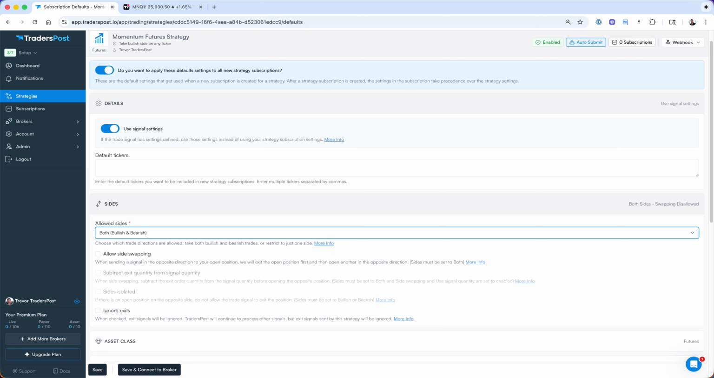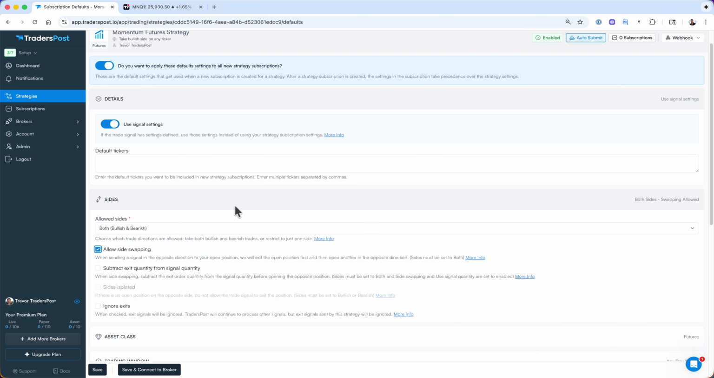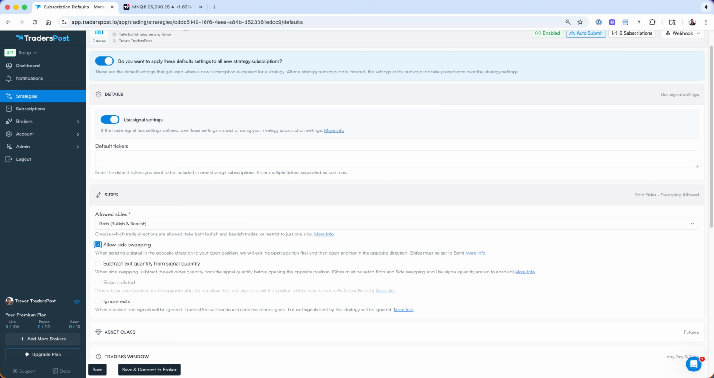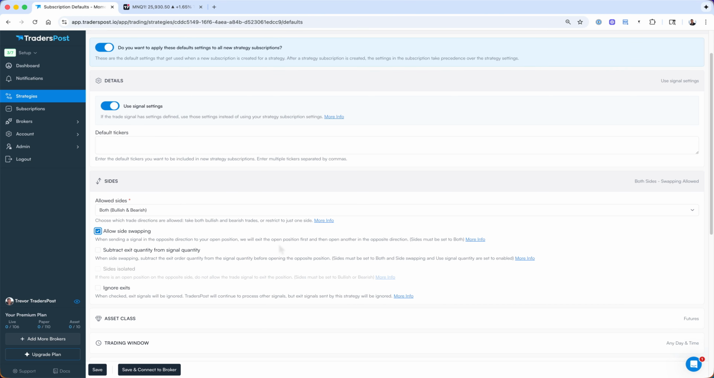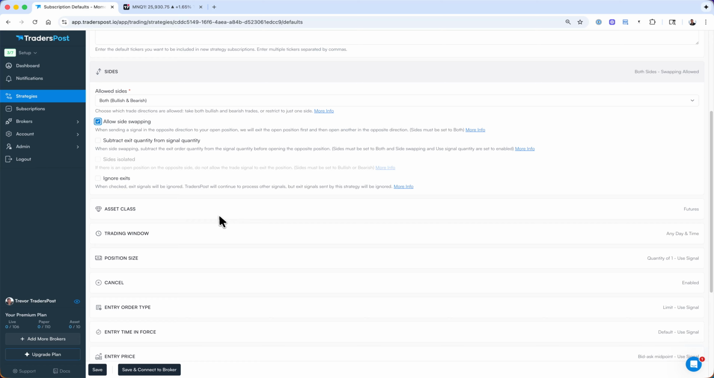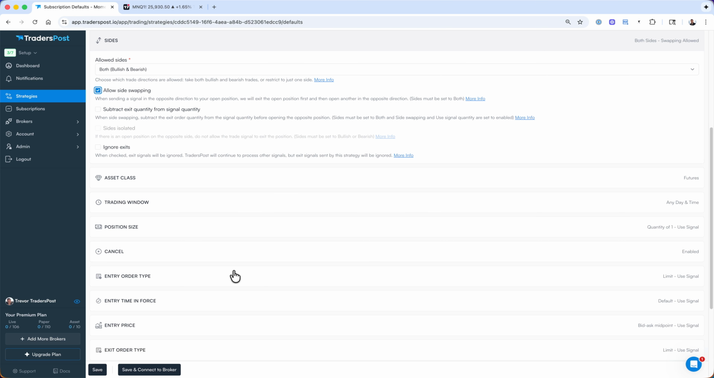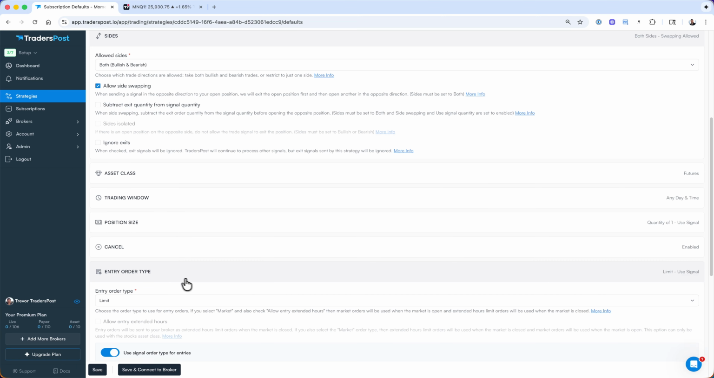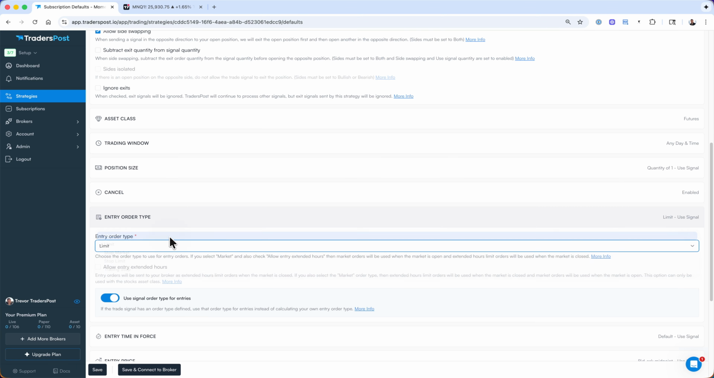We will allow side swapping. Side swapping is where if you are going one direction and a trade comes in the opposite direction, it's going to automatically swap to the other side, and you'll see exactly how that works. Asset classes futures, trading window, we're not changing that. Position size, we're not going to change that. You could override your position size here, or you could override it inside of the JSON, but we're not going to touch it. Entry order type, I am going to change this to market.